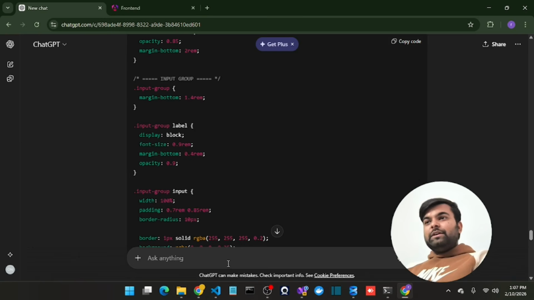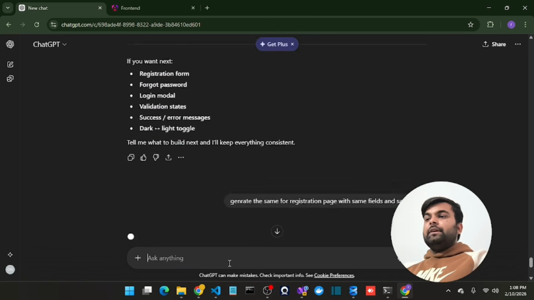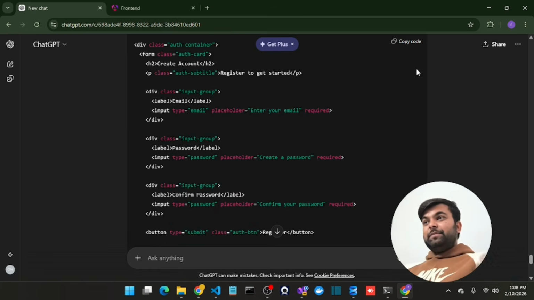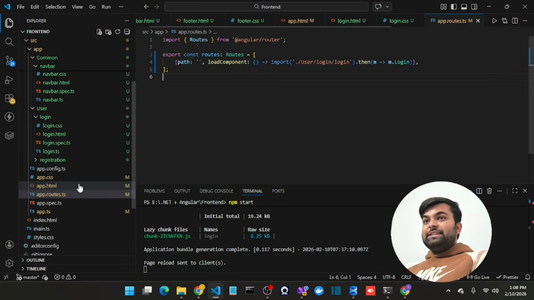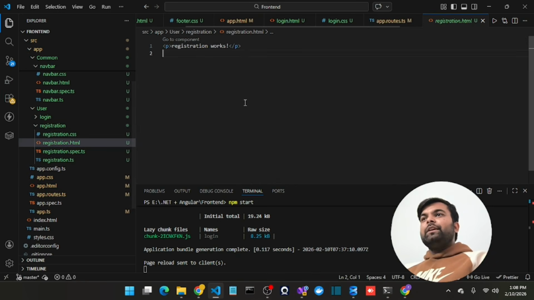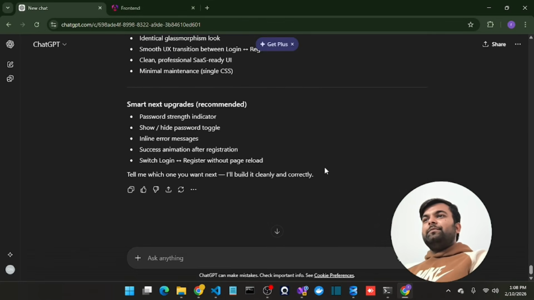Okay, so first we have to generate the same for the registration page, with the same fields and the same CSS. Just hit enter, because we have to keep things the same. Guys, there is a very beautiful thing that you will learn right now. First we will place the code.